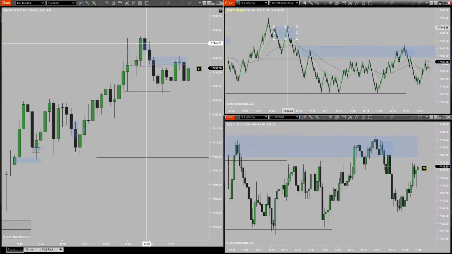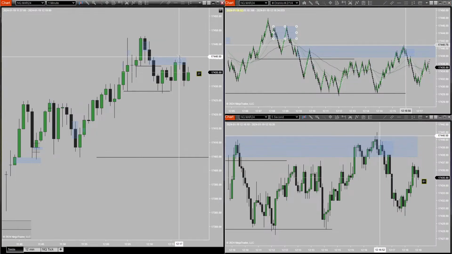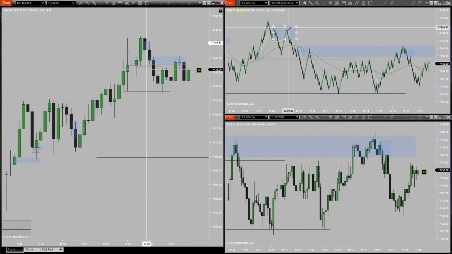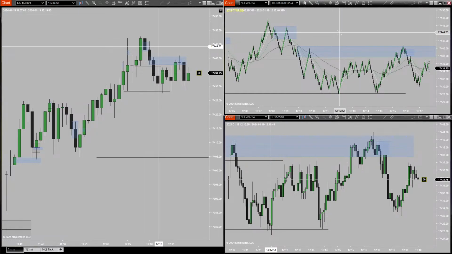Same thing right here, right? Wick out, right back in SNDR. Same thing that happened here, just on a different fractal nature, right? Look how beautiful that is. It's just beautiful over and over again.